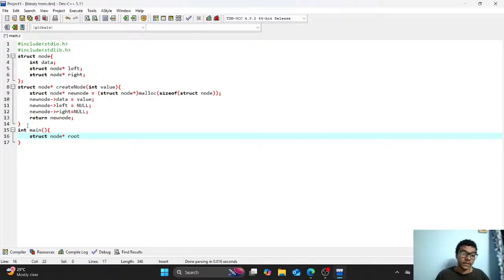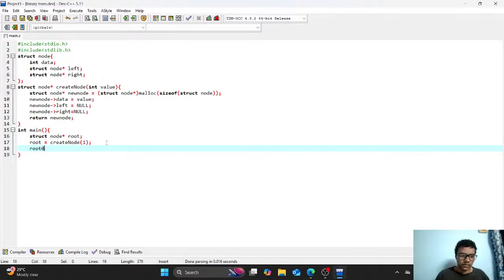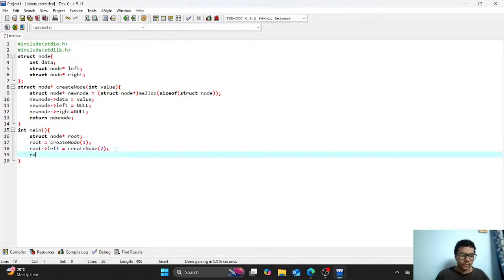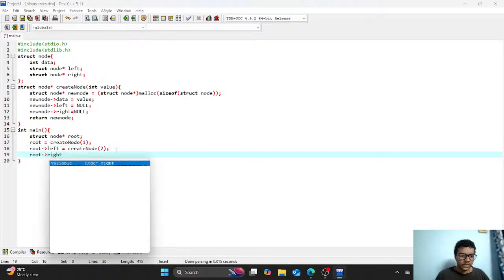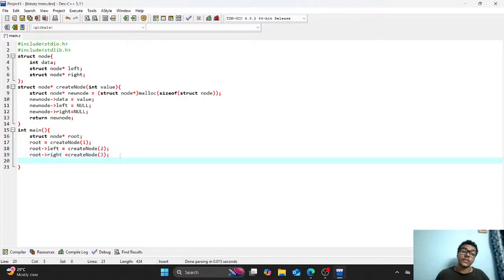So we defined something called root. Root is equals to create node. This is going to create a node with value 1, and root of left is equals to create node with value 2, and root of right is equals to create node with value 3, right? And then we are printing those.